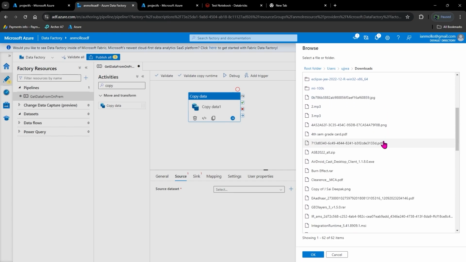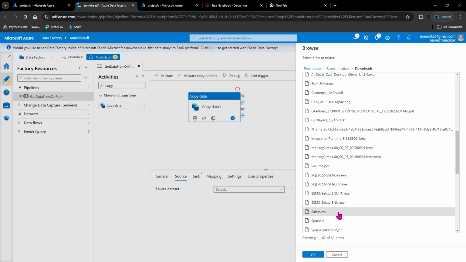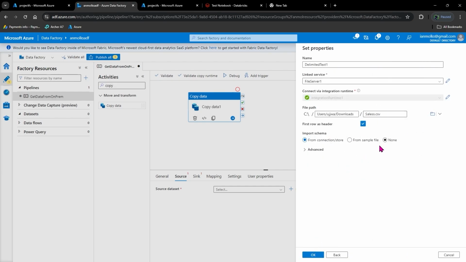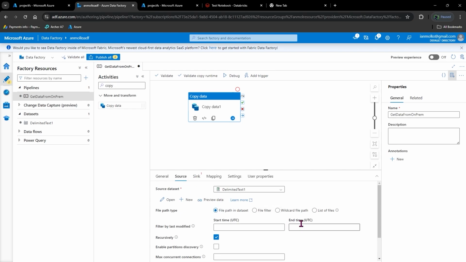So let's search for that particular file. This is the sales.csv. I will click on OK, and nothing else needs to be selected from here, so I will click on OK again and wait a few seconds, and then it should be available. Okay, so our source is available.